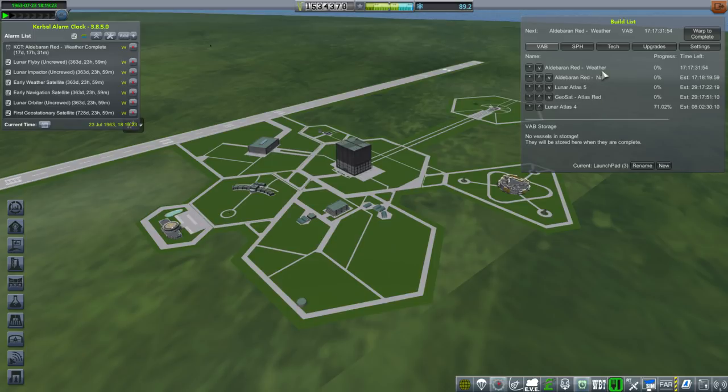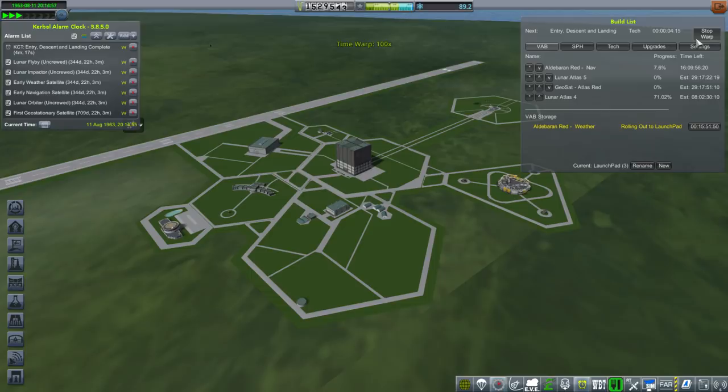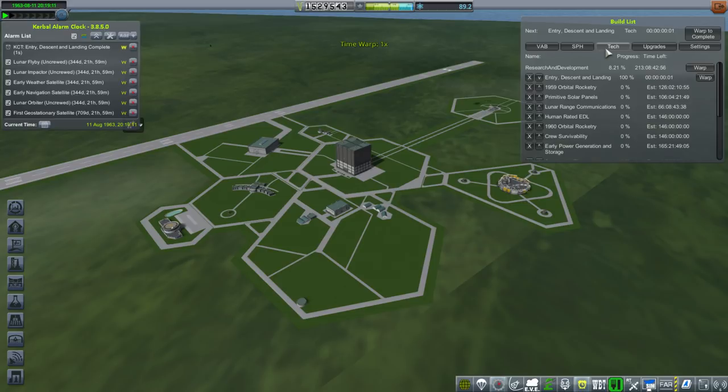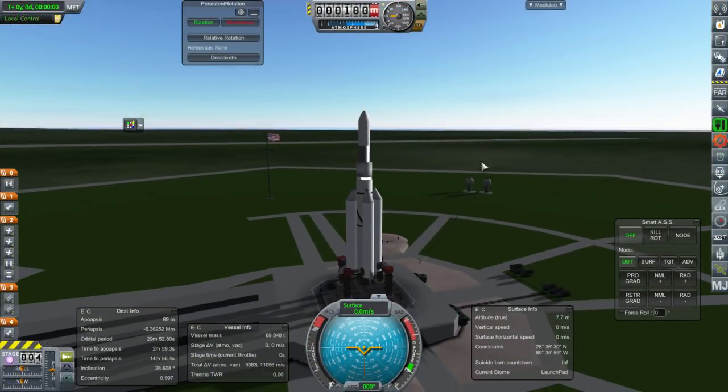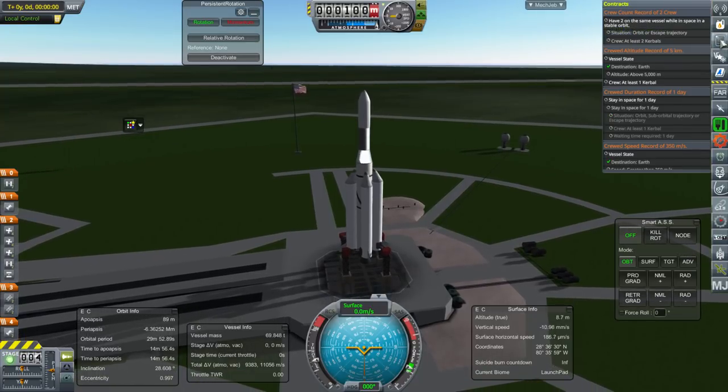Let's try out this weather satellite contract first. As we're rolling out, we are completing entry, descent, and landing, the technology, and we'll be on to 1959 orbital rocketry in 1963. So, if you're keeping track, that's how it's going. Alright, let's review exactly what we have to do here.